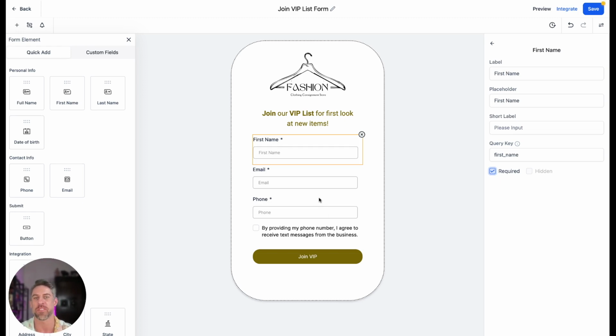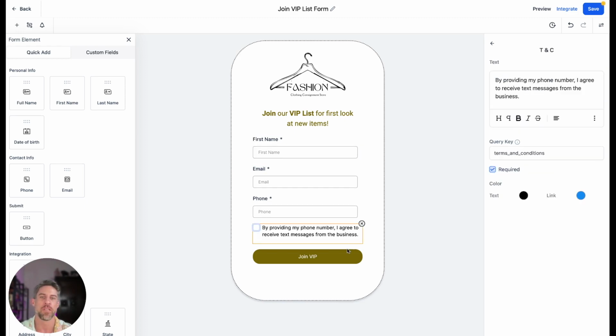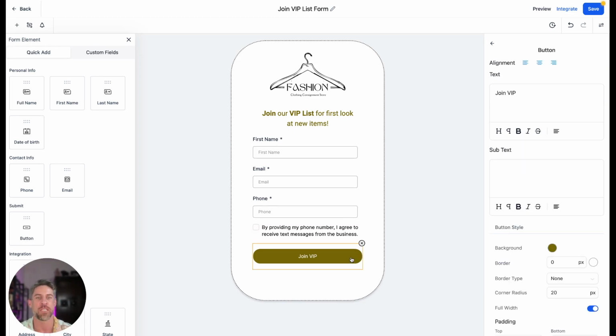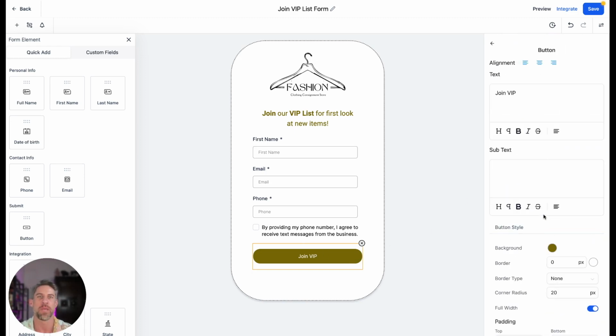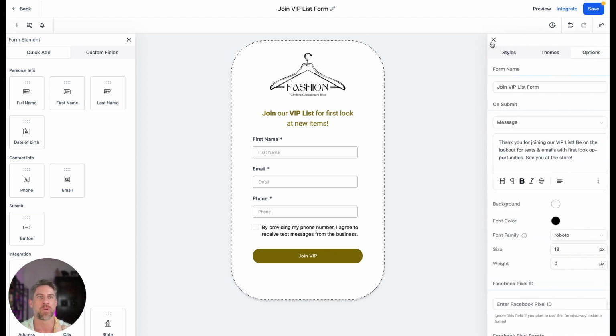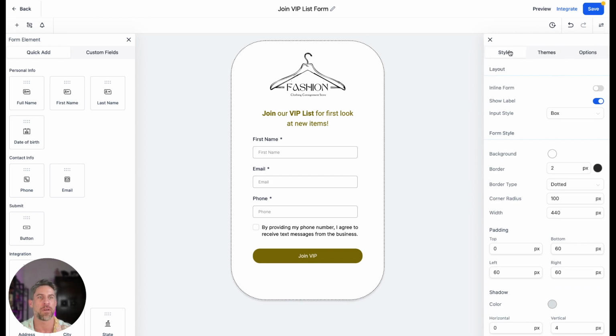You can send those text message campaigns. So I always put this little tick box here so they agree to receiving text messages from the business. And then just like the other form, if you guys want to change the color of this button or the style of it, just click that button and you can use these tools over here to make any and all of those changes.